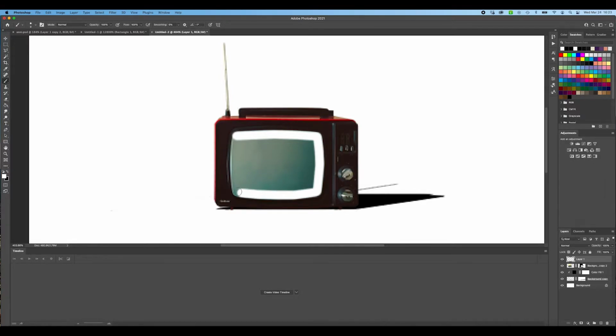Make sure this is on a new layer and not on one of the layers with the TV on it. Otherwise, the clipping mask will only apply to the whole TV and not just the screen. And then we'll want to fill it in all the way.